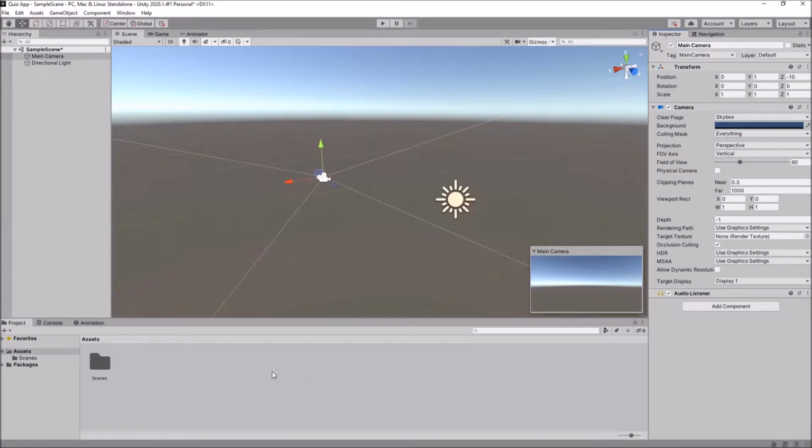So down the bottom, we have the project window, and this is where we can store all of our assets. Things like sounds, things like textures, things like models, materials, scripts, anything you can think of that you would create a game with would be considered an asset, and we'd be able to see it down here in this window.